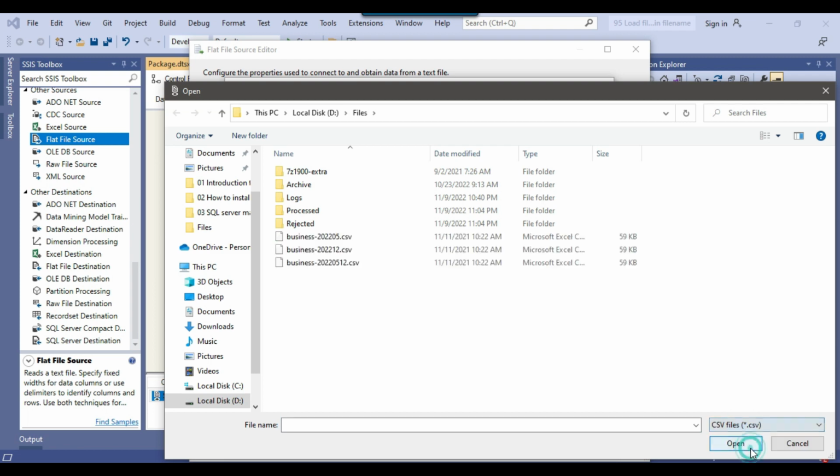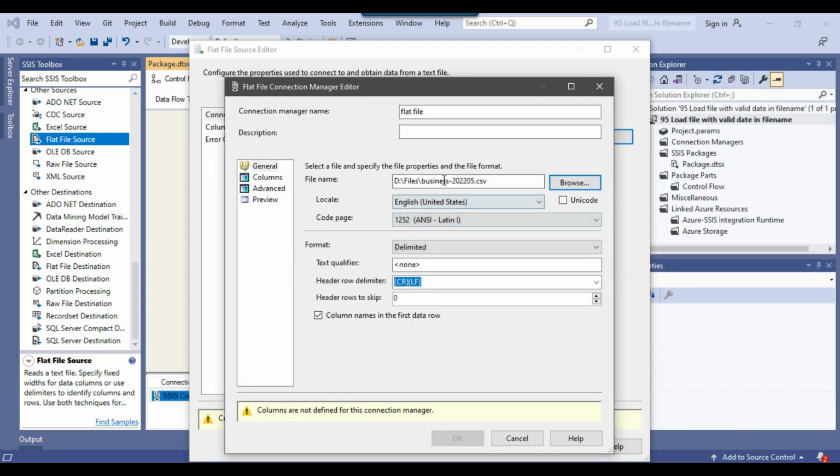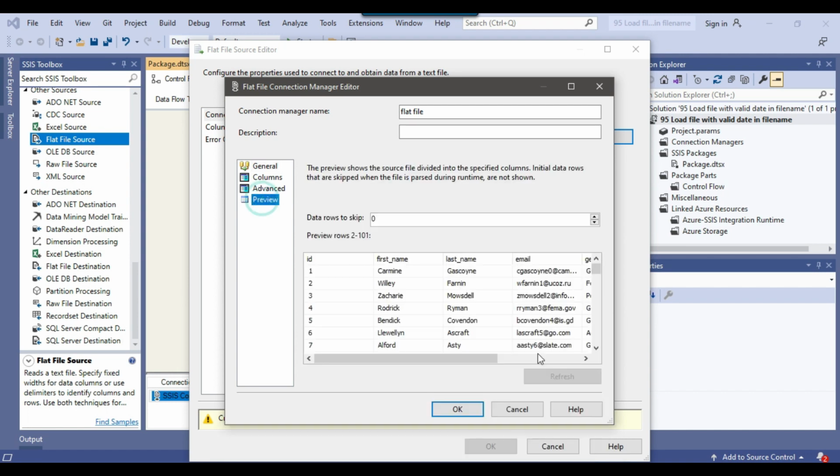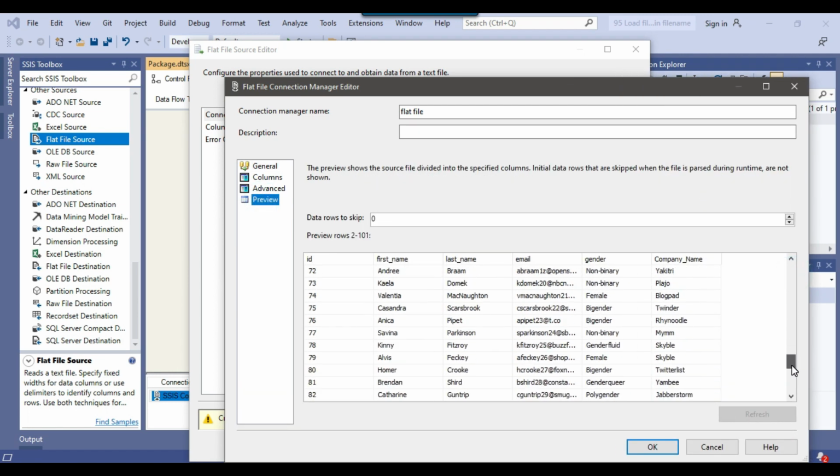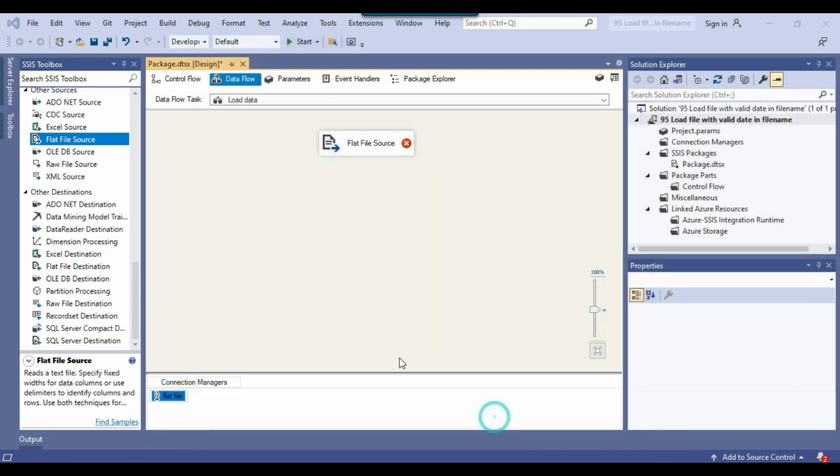So the file type is CSV, so I will select the CSV from here, and then I can select any file from here. If I click on preview, I can see the data. So the data seems good here. I can see the good data in all the columns, so I can click on OK.